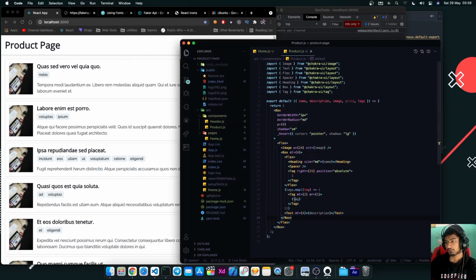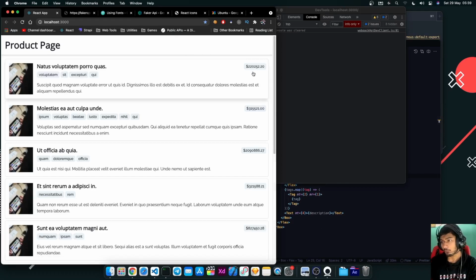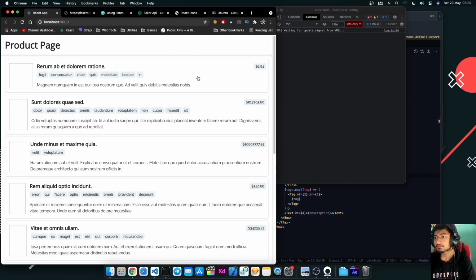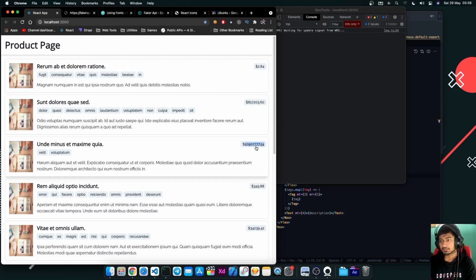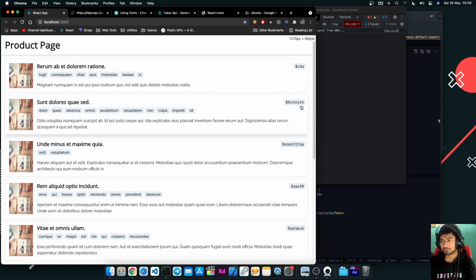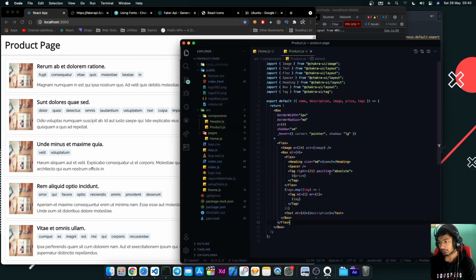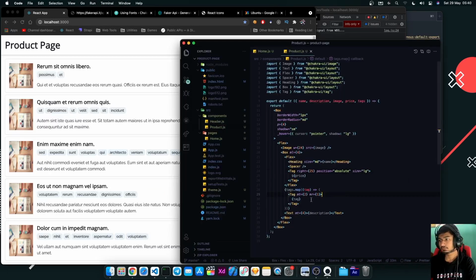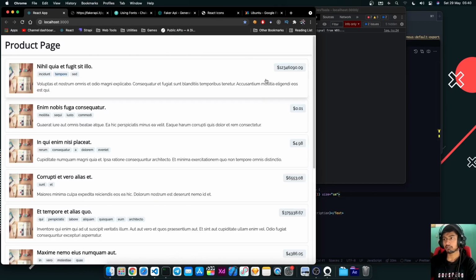Okay. So let's replace this 1 with the price, and let's add $sign. Oh, it's too much. I think it's too much. And increase the size. I think there should be size to LG. And decrease the tag size to SM. Small. Alright.